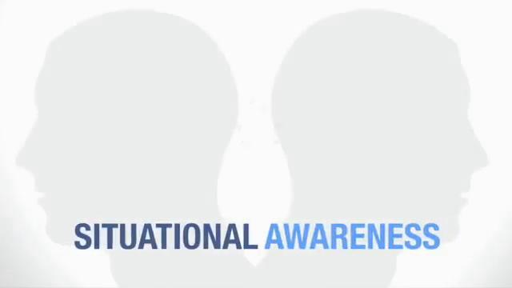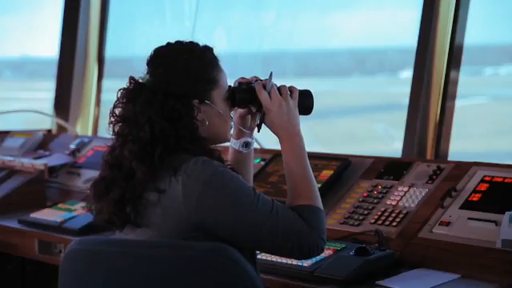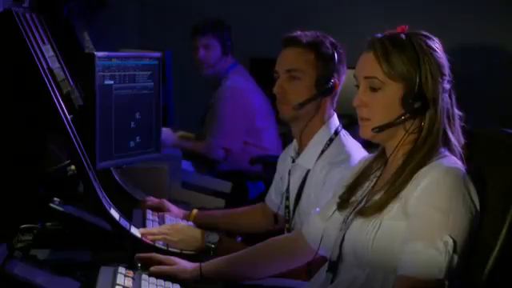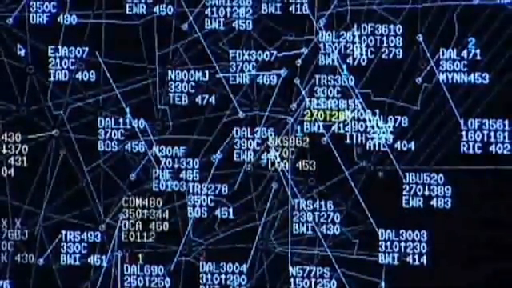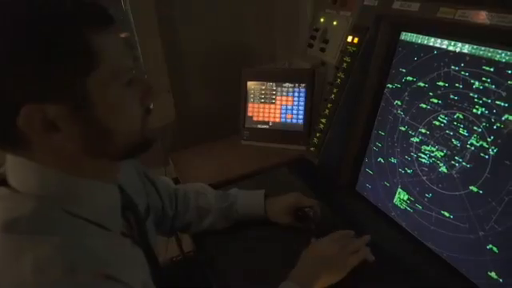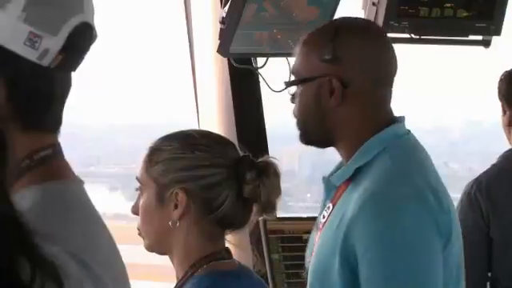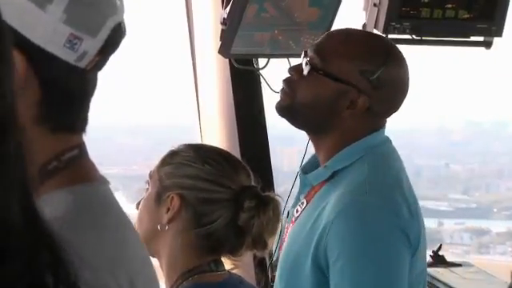Let's talk about situational awareness. As a controller, situational awareness means understanding your current aircraft positions and flight plans, as well as projecting ahead, allowing you to make decisions and avoid future conflicts.